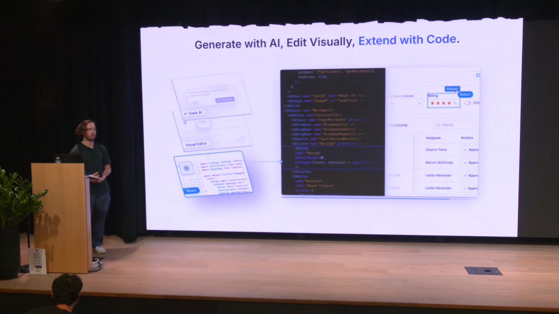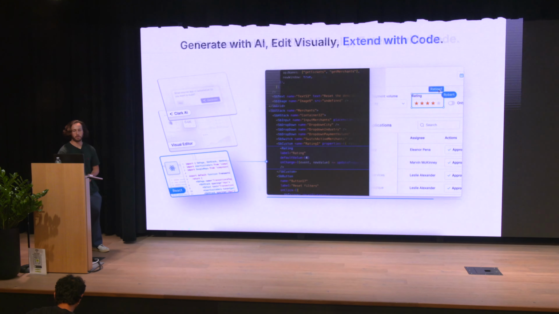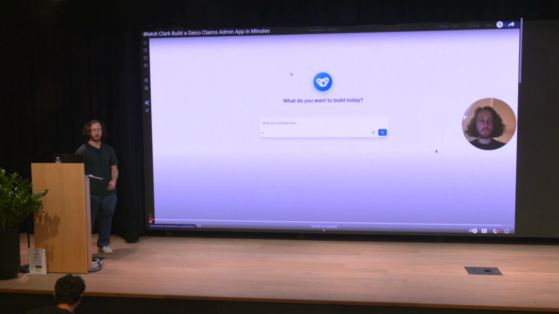So you can generate with AI, you can edit visually in a fully featured visual editor, and then you can extend infinitely with code. We're just generating a React project under the hood. So without further ado, I'll go ahead and jump in, and I have a video today because the demo gods weren't cooperating with me, but I'm going to talk over this because normally I would be narrating.